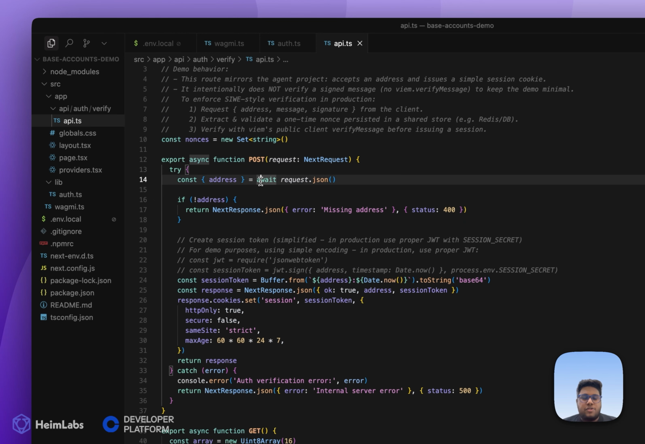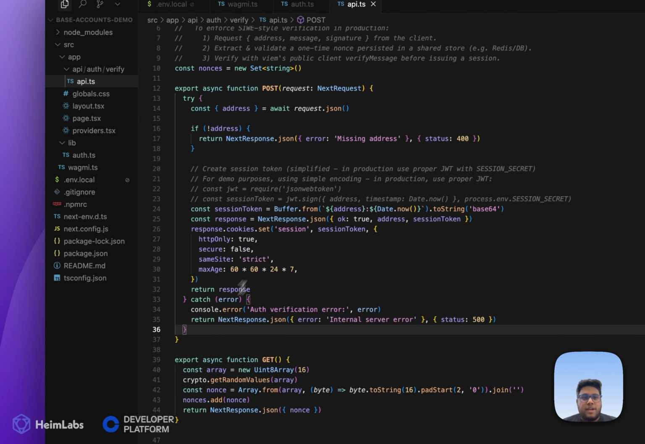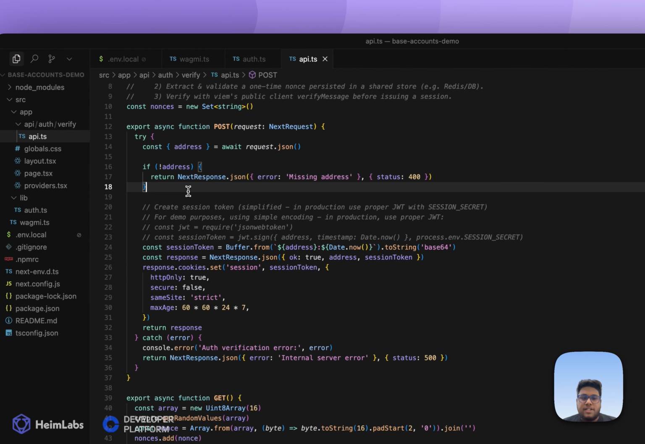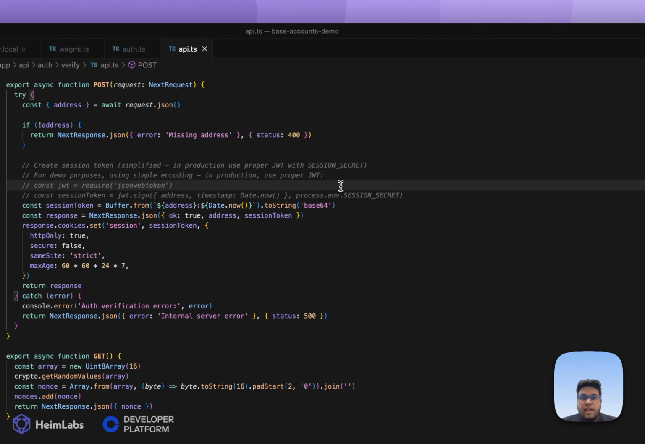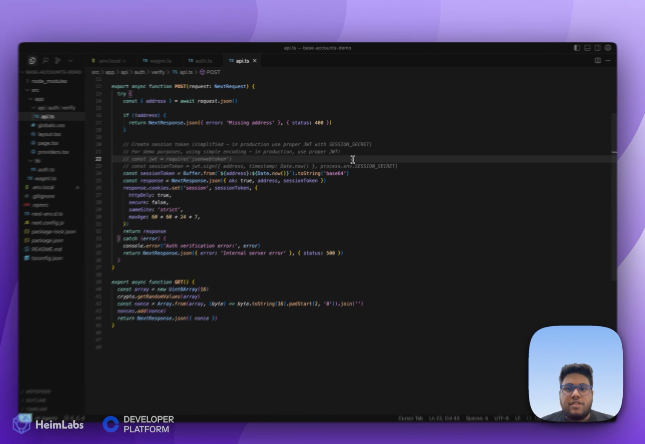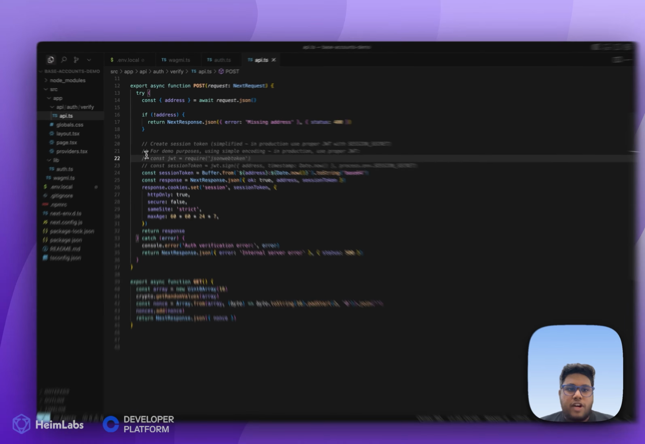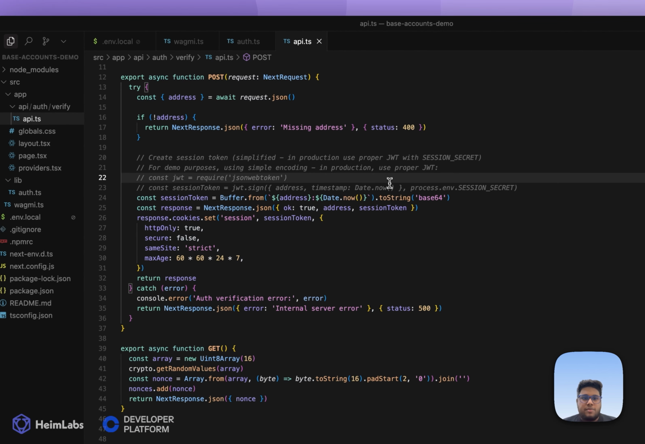Then we create an in-memory store for nonces, and then we have the POST function which defines the API. First of all, we get the address from the request. Then we make sure that the address is present in the request. And once that is done, we create a session token. This is simplified. In production, use a proper JWT with a session secret. So use a proper JSON Web Token. For demo purposes, we are using simple encoding. In production, again, use a proper JWT.